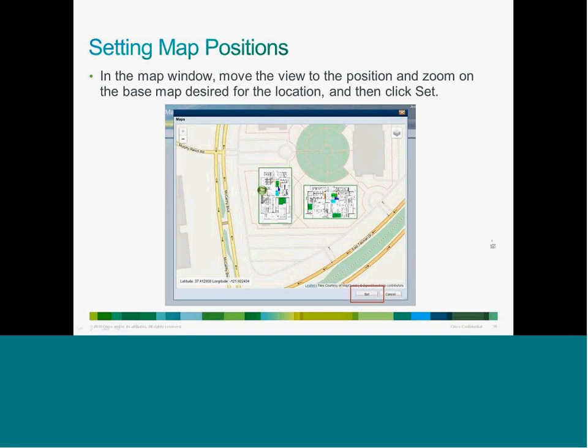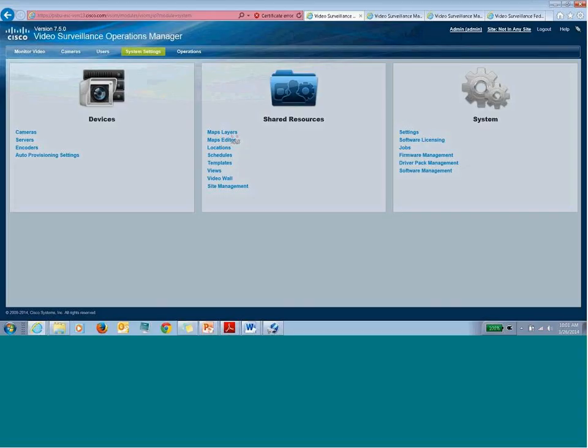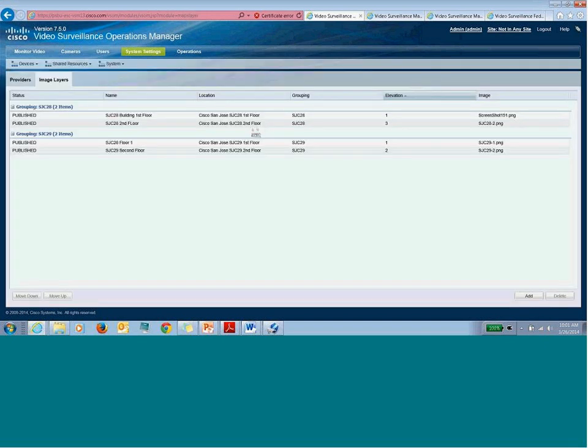In our system settings, we have new head resources now, maps layers and maps editors. I'm going to maps layers, and you'll see a couple of groupings there already. We got 2 floors on building 28 and 29. Those are set up. Those are seen as published, which means that this information has been transmitted over to the map server. If you see unpublished, that means that information is still on VSOM. It has not yet made it to the map server. I'll show you how that is done.